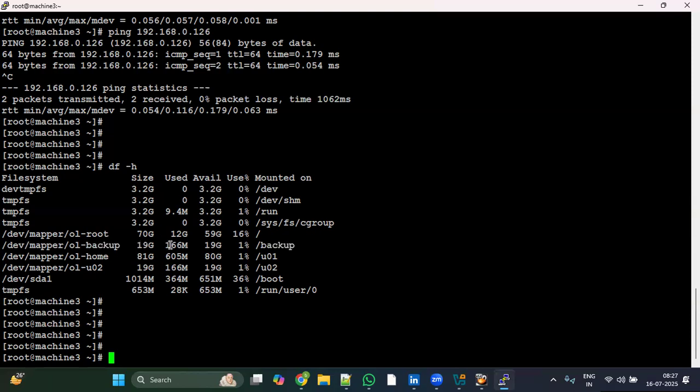How much used? M means MB, megabytes. G means GB, gigabytes. So what is the available? 19 GB. What is the used percentage? 1 percent.